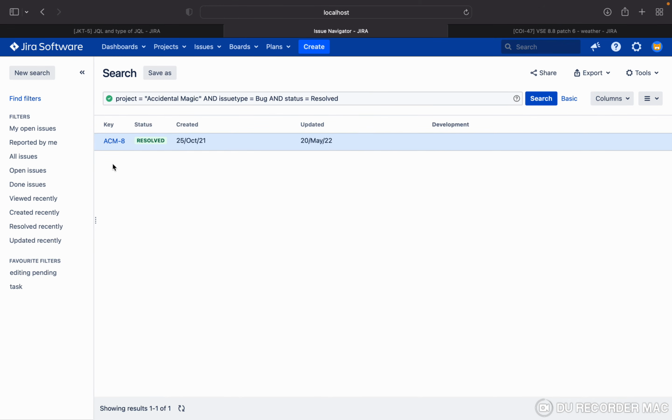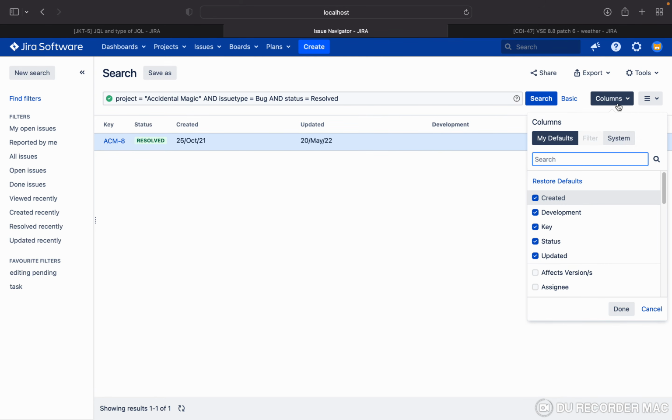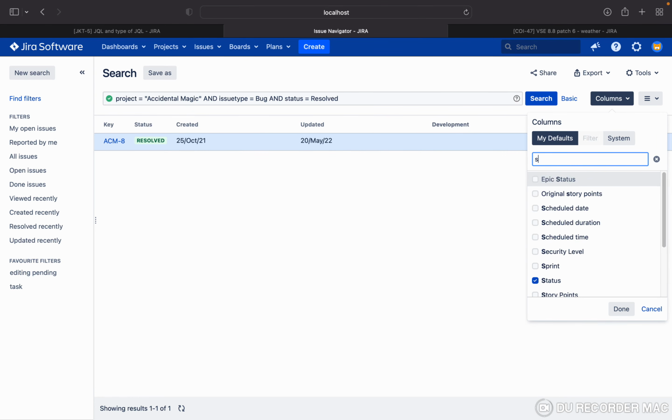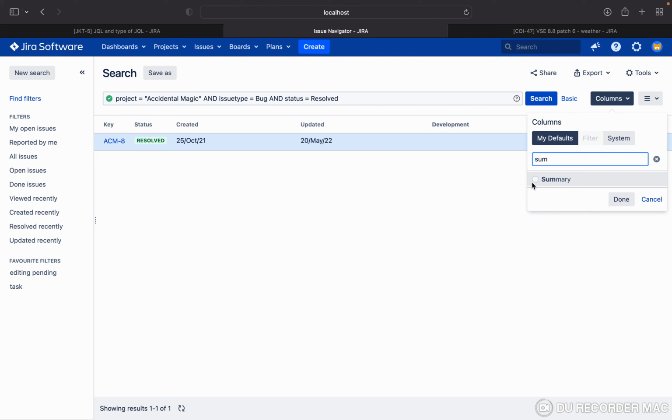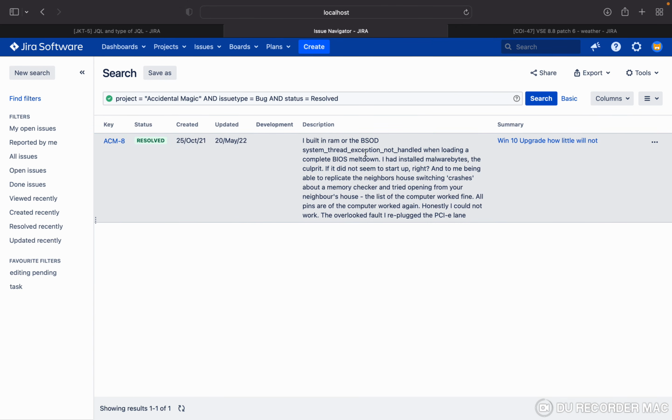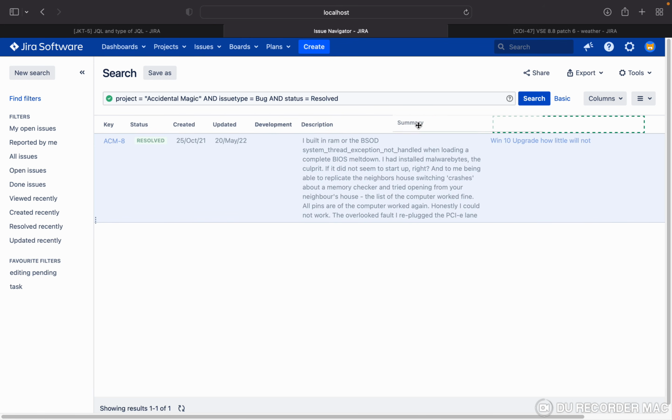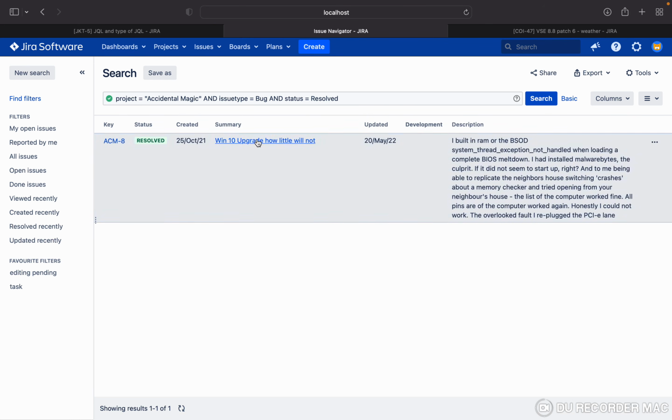Okay, I want to add some other columns as well, but summary is not there and description is not there. So how can you do that? You can click on the column. Here you can search for the summary. Just select summary, select description and click on done. You can see description and summary are coming. If you want to move them from here to there, you can do that just like this.